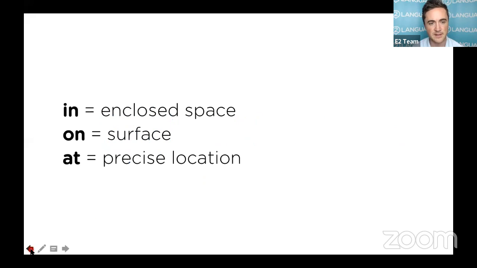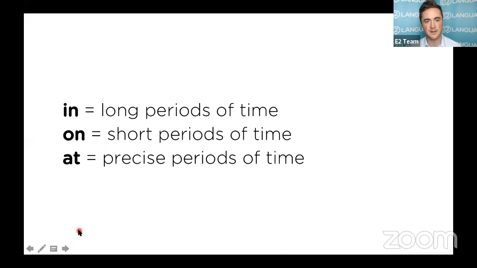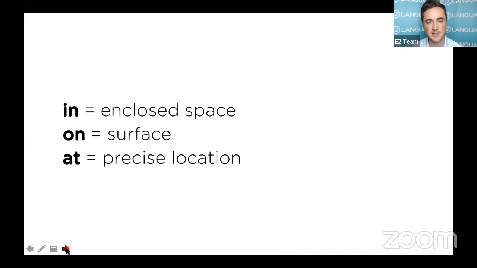Tayyab wants to see the previous slide again. Okay, let me disappear. Let's go back. You might want to write this down actually. So when we're talking about time, we use in for long periods of time, on for short periods of time, at for precise periods of time. In general, there will be exceptions. Location, we use in for an enclosed space, on for a surface, and at for a precise location.